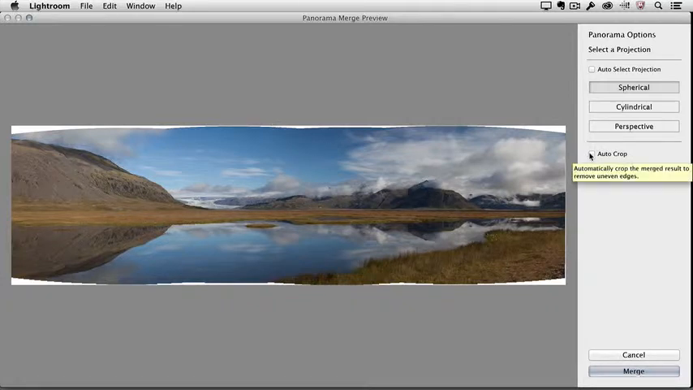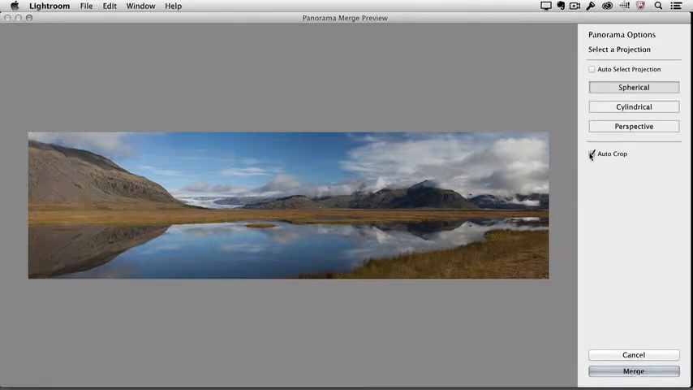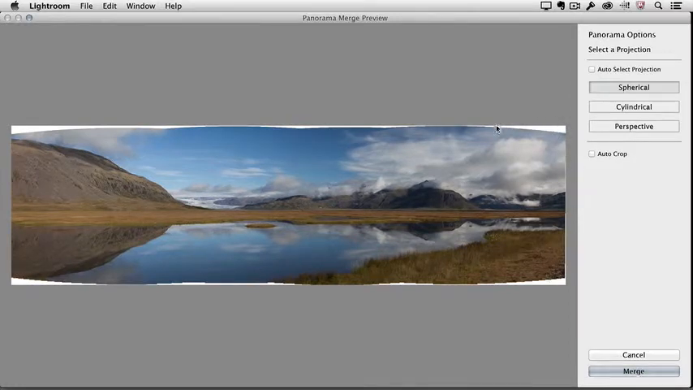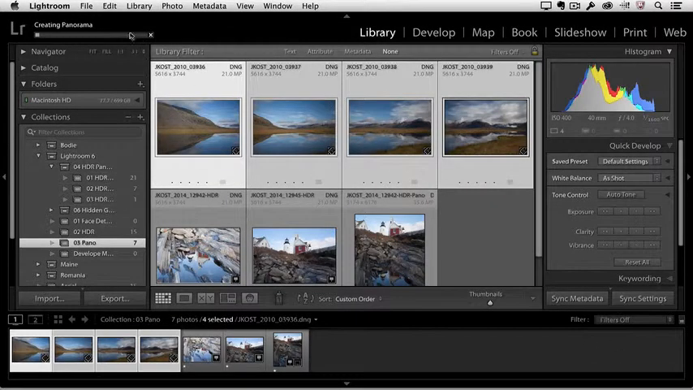If we turn on Auto Crop, Lightroom will trim off any uneven edges around the panorama. If you have Auto Crop turned off, you'll see the white space around any of the uneven areas, but either way, the crop is non-destructive and completely adjustable after the panorama is created. Once we start the panorama stitching, we can see that it will be performed in the background. This allows us to continue to edit other photos or start other merges while the file is being generated.